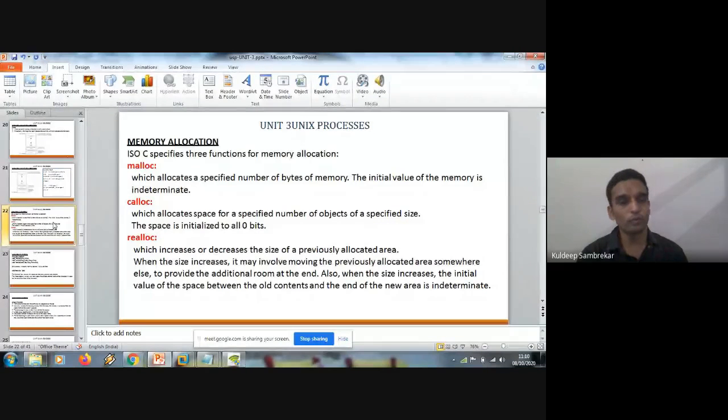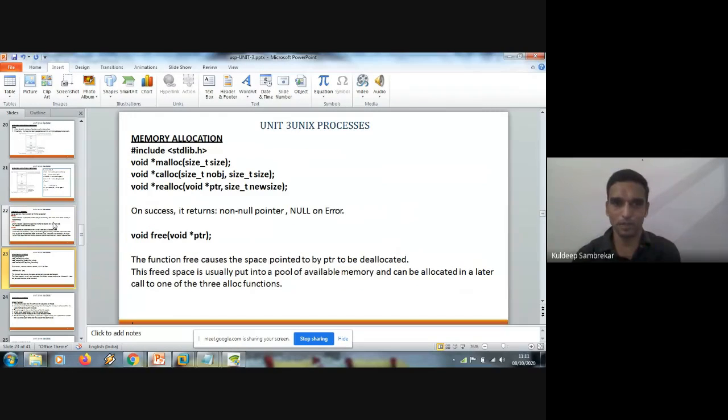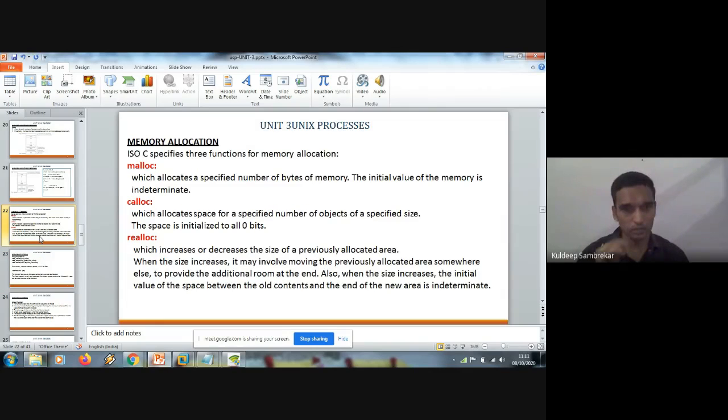See, malloc will allocate only for one object, whereas calloc will allocate for a specified number of objects. I guess I have written it here, I'll come here. See it. Malloc allocates the specified size for a single object, whereas calloc allocates that size for a specific number of objects. You can specify the number of objects here. This will allocate only for a single object, but this will allocate for the specified number of objects. So malloc allocates bytes for a single variable, whereas calloc allocates for a number of objects.